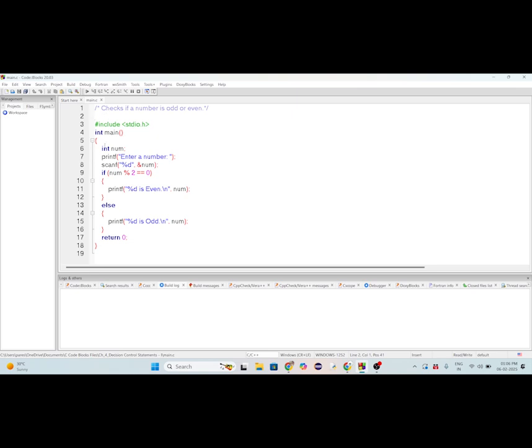So let us begin here. In main, we have a variable int num. So a num variable is created of an integer type. To accept the value of number, we need a printf and scanf statement. The printf statement simply allows the user to understand what kind of input must be given to the program. So we are saying enter a number.